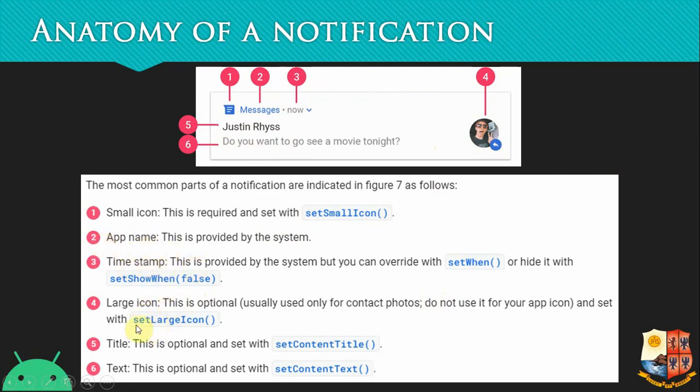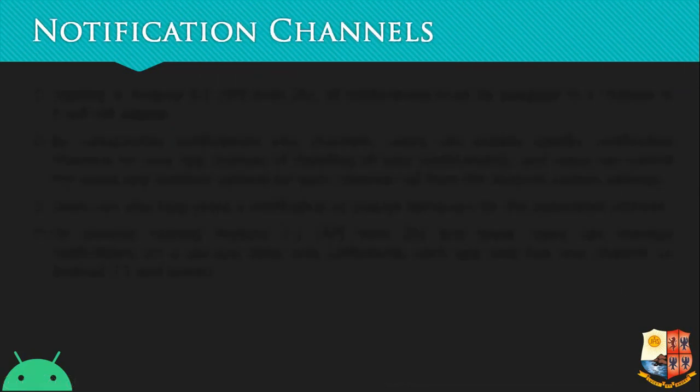Large icon, you have to use the code called set large icon, and title you say set content title, text you say set content text. Done. This is the anatomy of a notification. Now, this is a very, very important thing, guys.